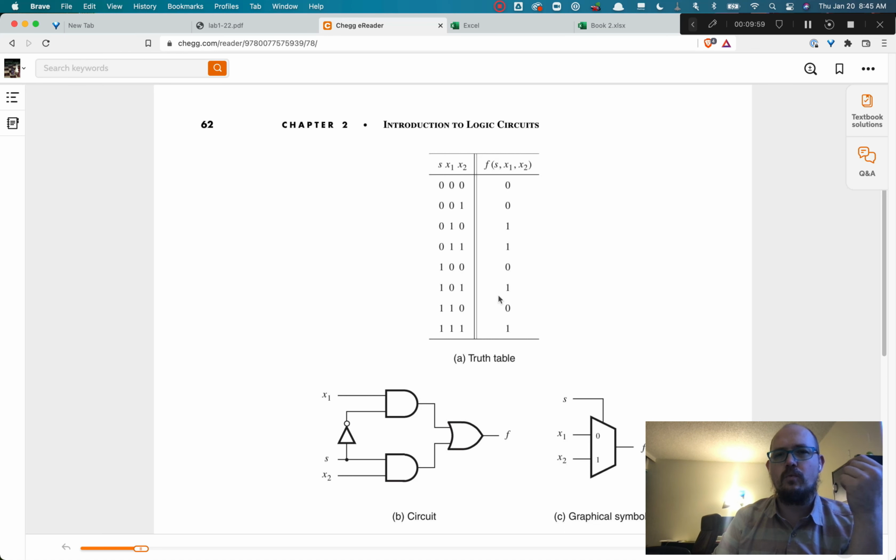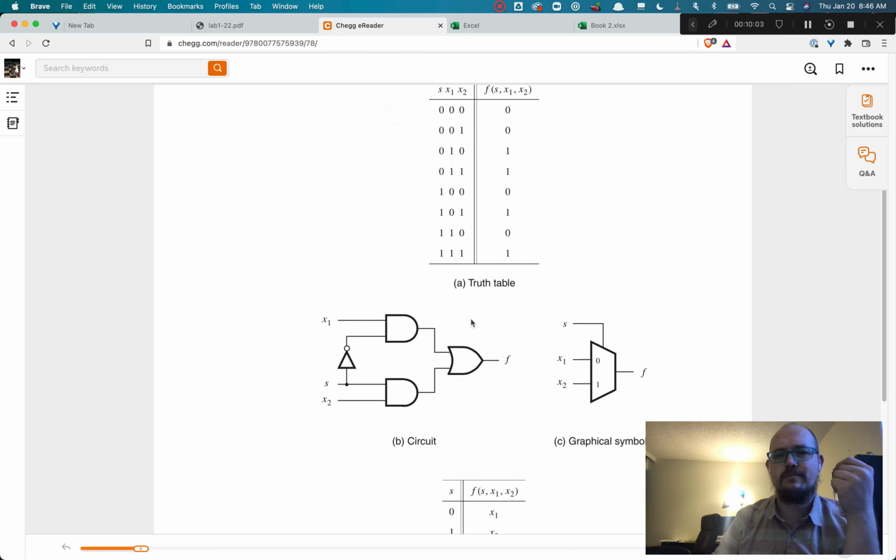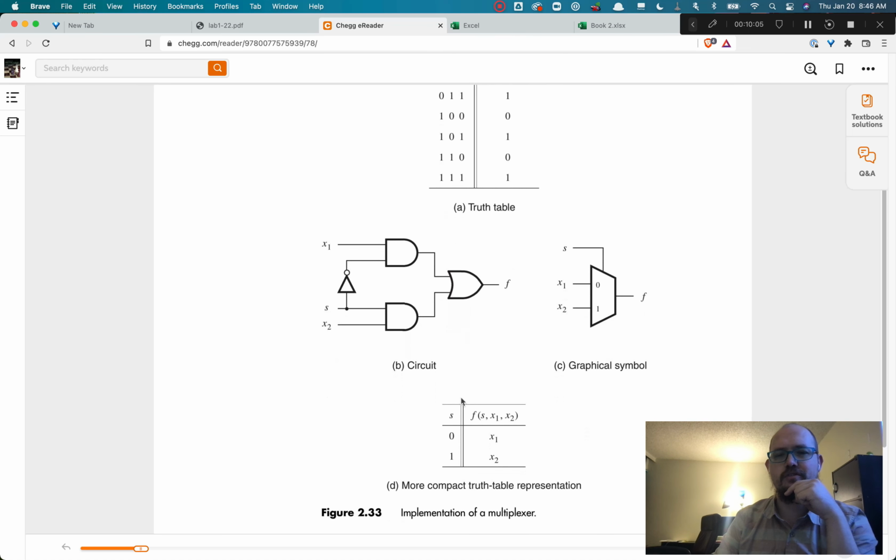So what we're seeing is that S is selecting between x1 and x2. And a simpler truth table representation of that is exactly what we have right here, x1 and x2. So the graphical symbol for this kind of a circuit looks like this. It's like a trapezoid shape, and the inputs go on the left here, the output goes on the right, and the selector goes on the top or sometimes on the bottom. I've seen it both ways.